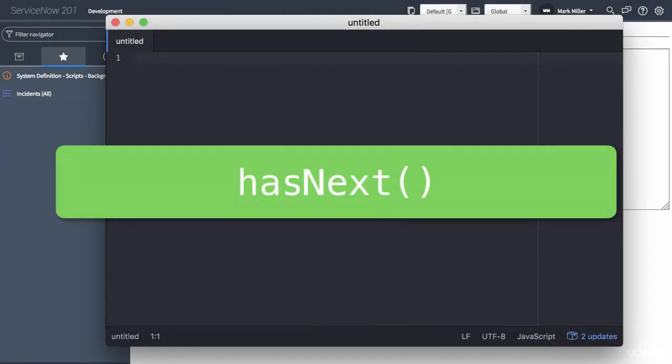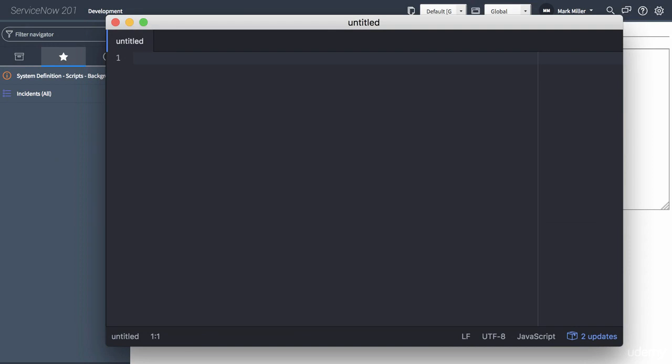Now let's go over the hasNext method. Although the hasNext method sounds similar to the next method, it's actually quite different. The hasNext method returns a Boolean value, either true or false, if there is another record in the array-like object. It's important to note that this does not perform the actual iteration like the next method does. Let's take a deeper look.